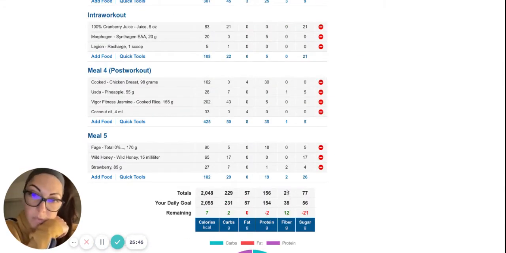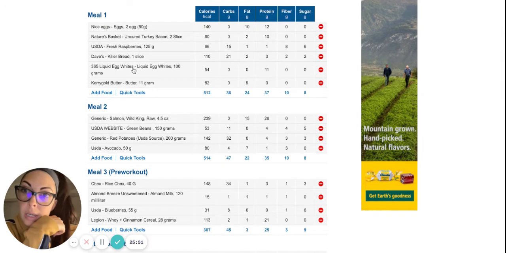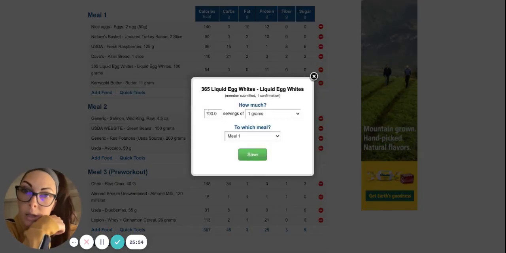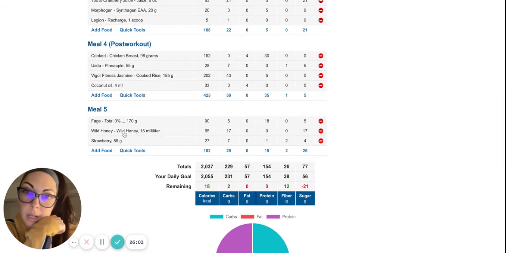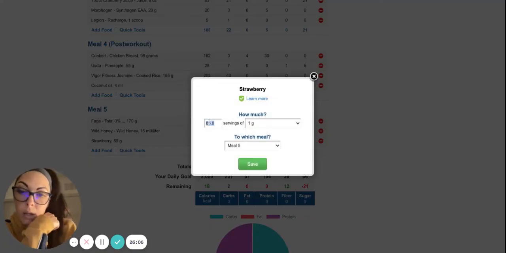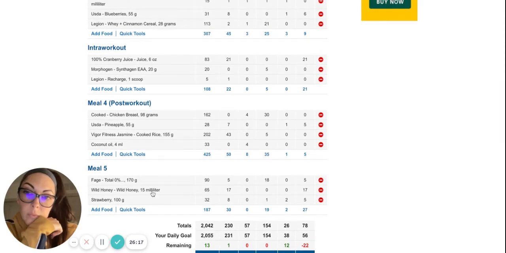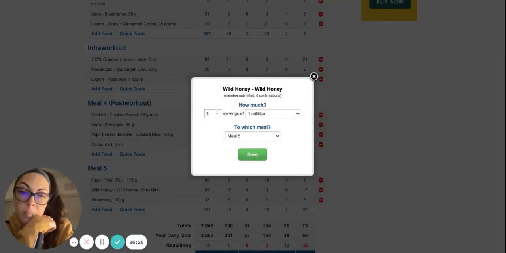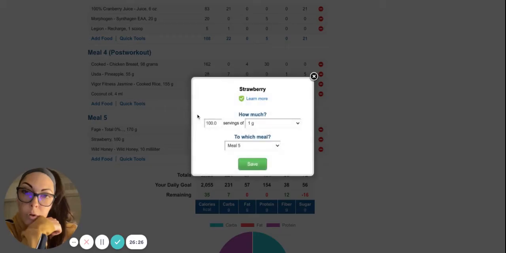Okay, so I'm getting closer on the fiber here, a little over on the protein, so I can just take it down a notch on the liquid egg whites and do 80 grams instead, see what that does. There we go. And like I said, I'm being pretty nitpicky on the exact numbers right now, but I'm really just showing you how easy it is to dial these things in. All you have to do is play with the serving sizes. So I'm going to go a little less on the honey so I can get more berries.